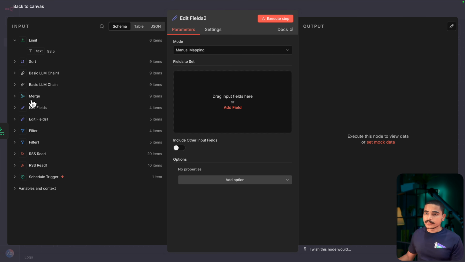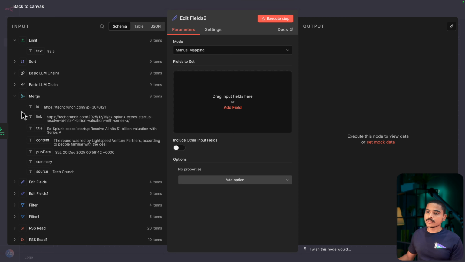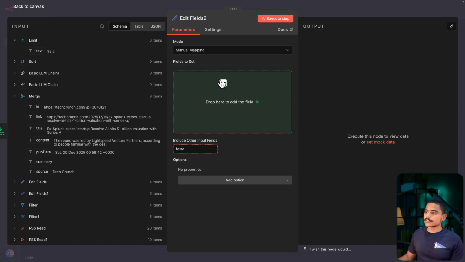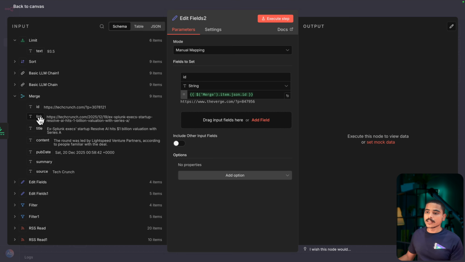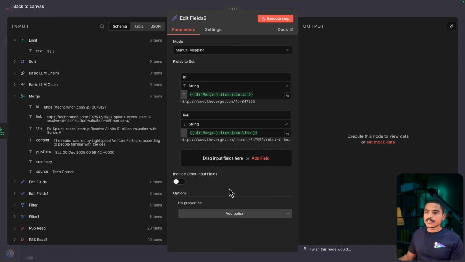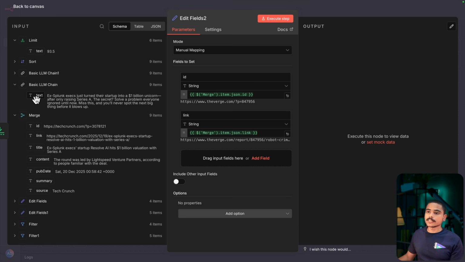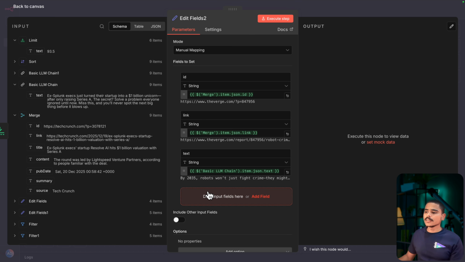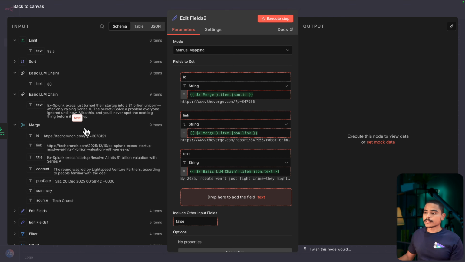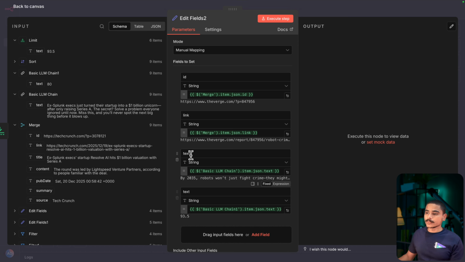We used ID, which we can get from this merge node, and we'll just drag it down here. Then we need the link. You can again get it from the merge node. Now we need the actual tweet, which we can get from the LLM chain 1. Then we are going to need the score. You can again get it from here, but mind that you need to change the variable name here. It is going to be tweet, and this is going to be your score.